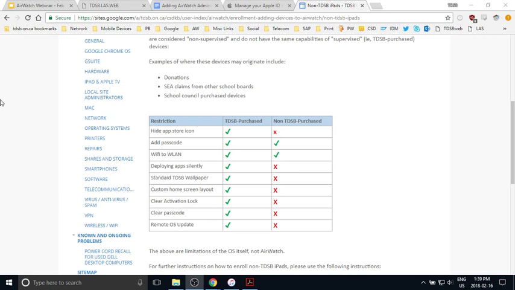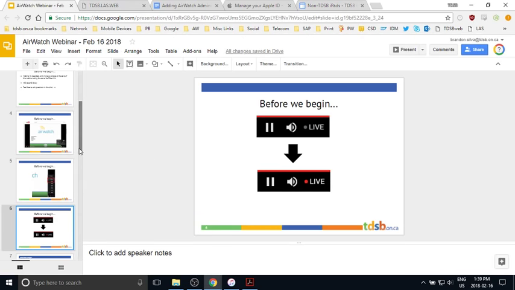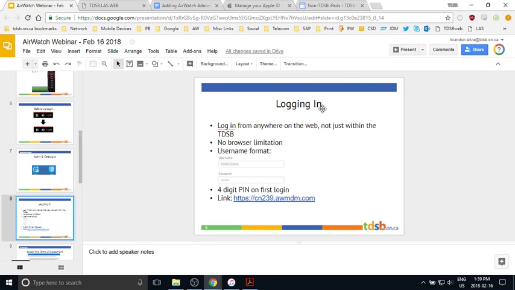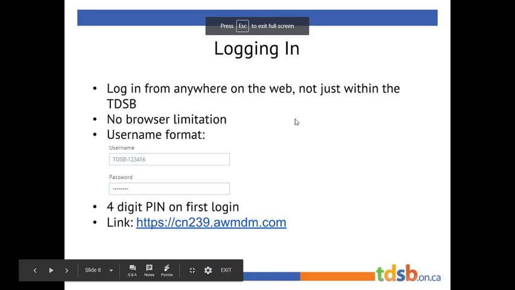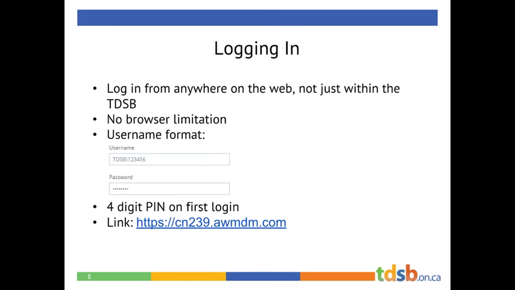Well, first and foremost, we need to log into the AirWatch web console. The AirWatch web console is located in the school shared folder on the desktop. You can log in from anywhere on the web, not just within the TDSB. It is a cloud-based application, so if you're anywhere on the internet, you don't have to be within the TDSB building. You can open up the link to AirWatch and sign in and start managing your iPads from there.